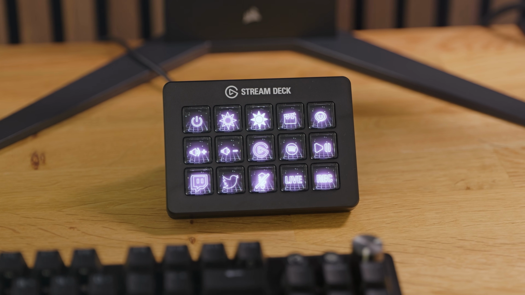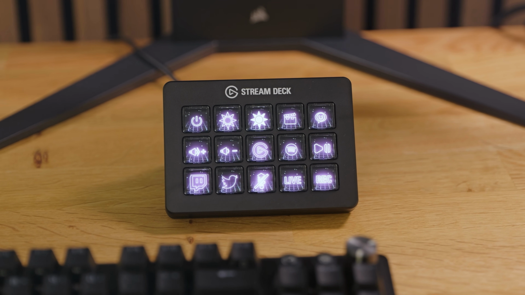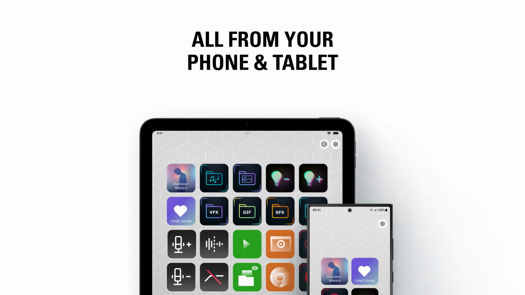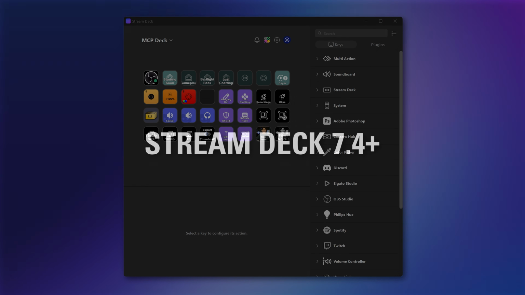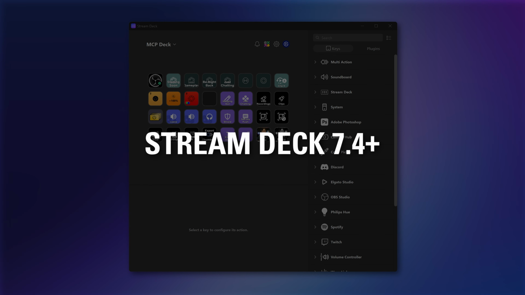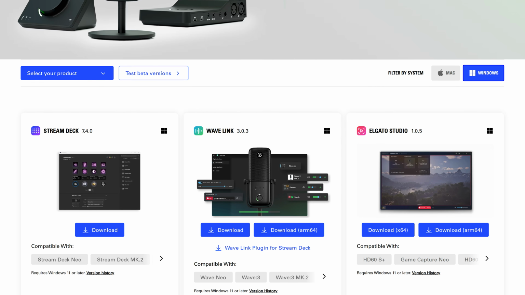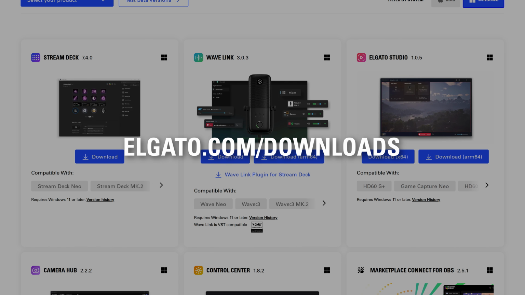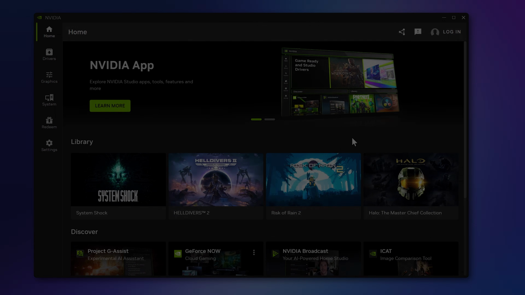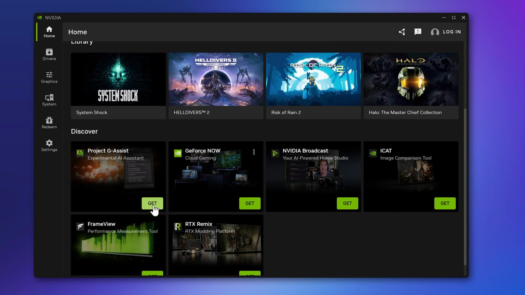First, you'll need a Stream Deck device or Stream Deck Mobile Pro to unlock this feature. Then download and install Stream Deck 7.4 or newer. You can always download the latest version from elgato.com/downloads.